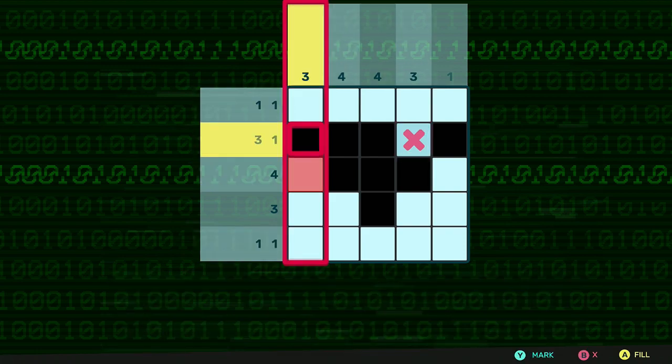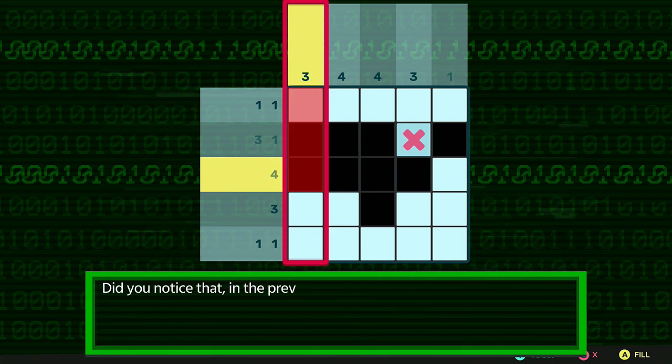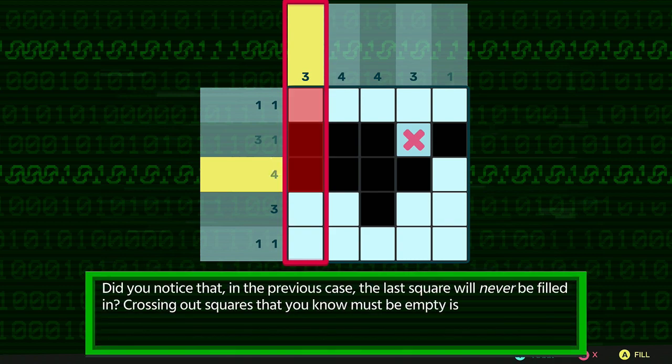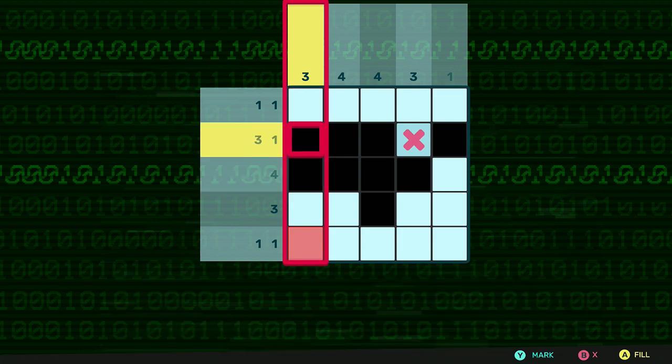All right, so this has got to be a 3. We know that has to be 1. Did you notice that in the previous case, the last square will never be filled in? Crossing out squares that you know must be empty is as crucial as filling them in. So let's cross out now.